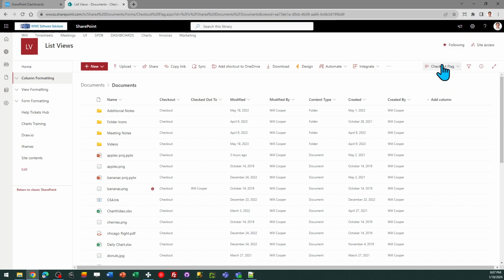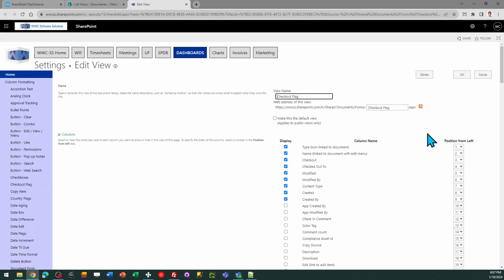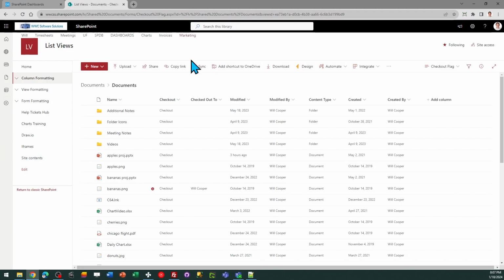That's easy to do. Just go to the list view settings, edit the current view, and in those columns listed, you will find a column called checked out to. That's going to be available in any SharePoint document library.